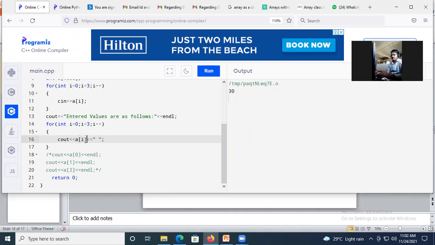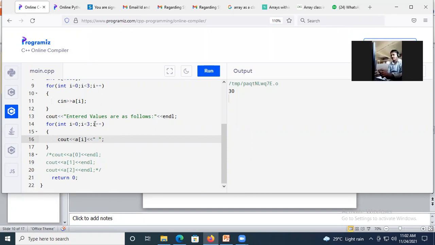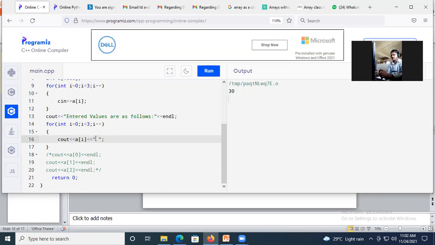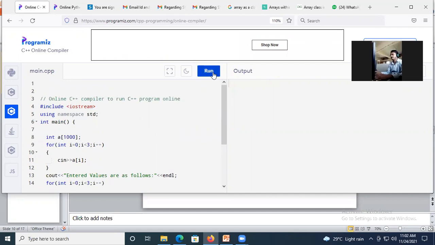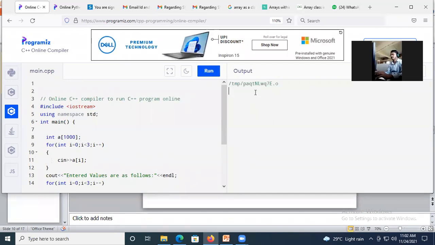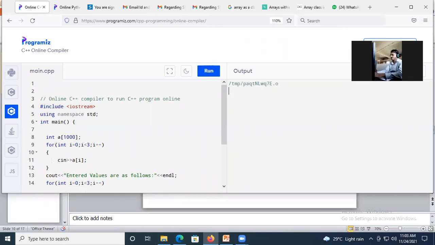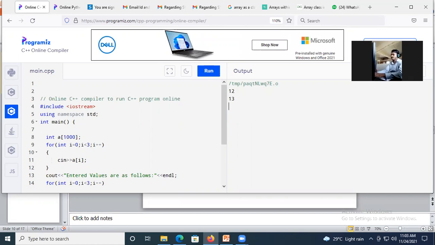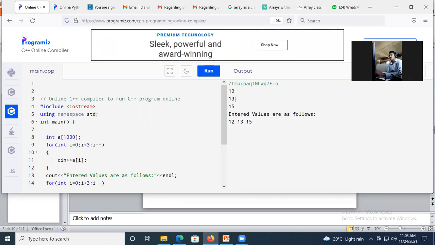After one element, it will give space. It will go outside. It will increment, check condition. Again, it will display space, increment, display. Okay, now I'm going to run. Okay, just a minute. Okay, 12, 13, 15.